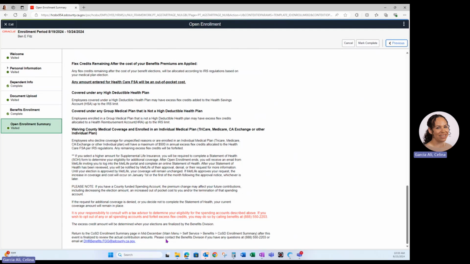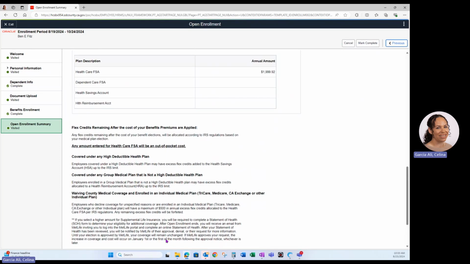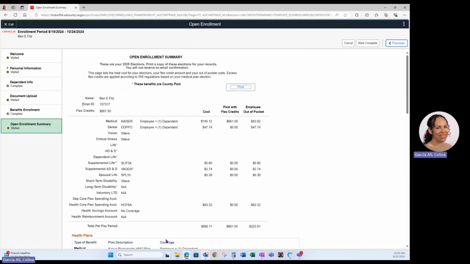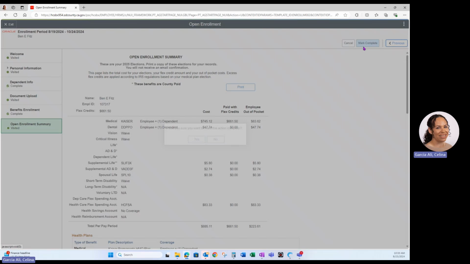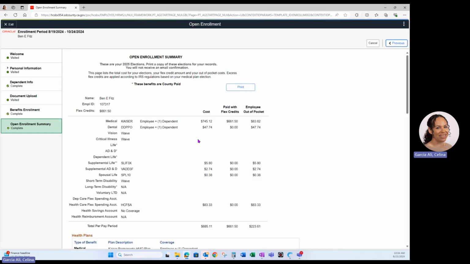Now, remember, I did say I was going to show you one other thing. So at the top, before we move on, I can hit previous, mark complete, or cancel. I'm just going to go ahead and mark complete. Are you sure you want to mark it complete? Yes, no problem. Now, that doesn't necessarily mean that I can't go back and make changes. Remember, you can make as many changes as you want during open enrollment. So even if that's marked complete, don't worry about it.